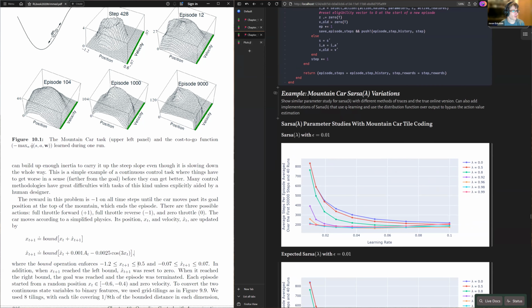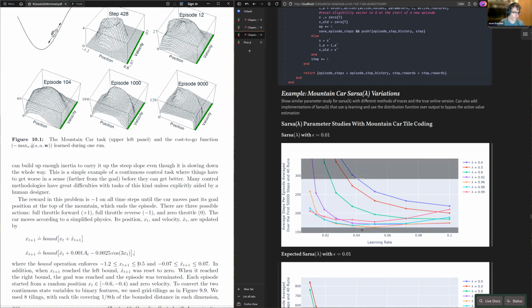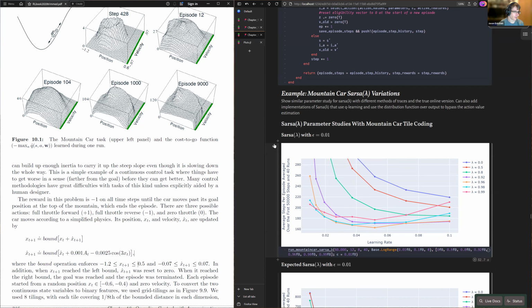So now this is showing a parameter study for the mountain car problem using Sarsa lambda. And I'm using an exploration parameter of just 0.01. So we zoom in a little bit. This is showing the simplest version. This is Sarsa lambda over 50,000 steps. This is the tiling parameter. And this is just defining the range of lambda and learning rate I'm evaluating.